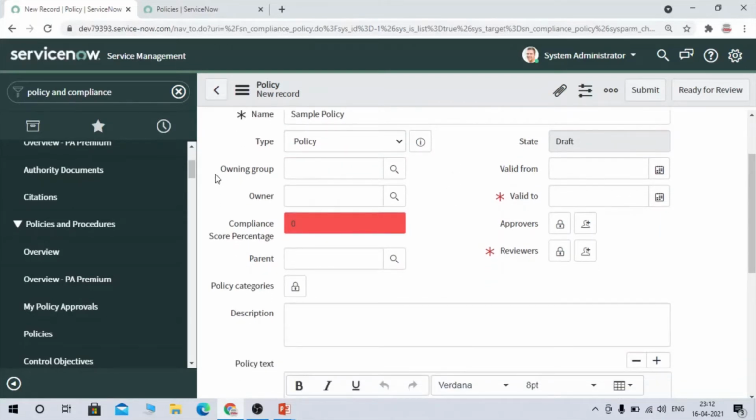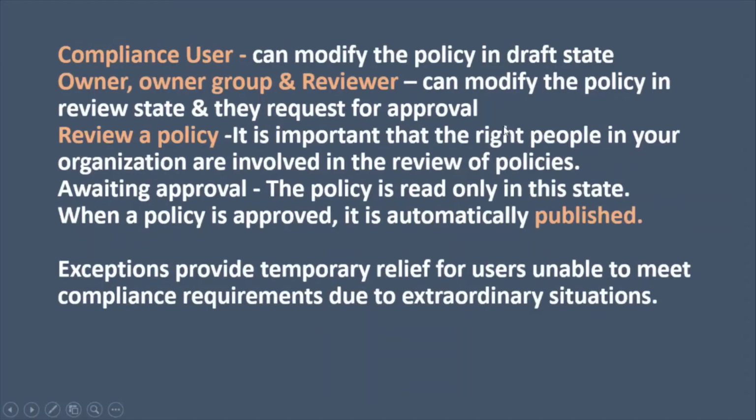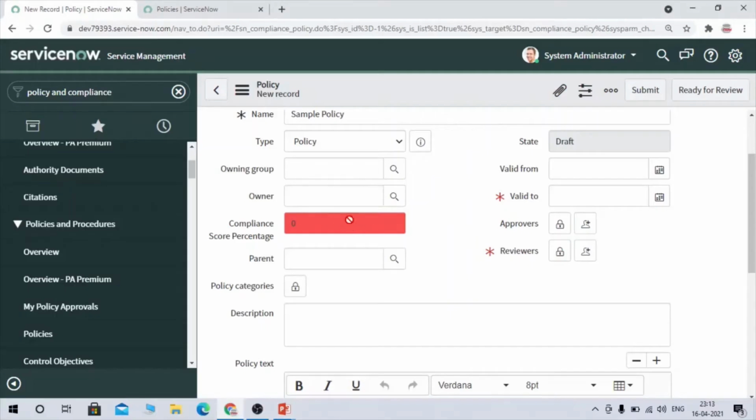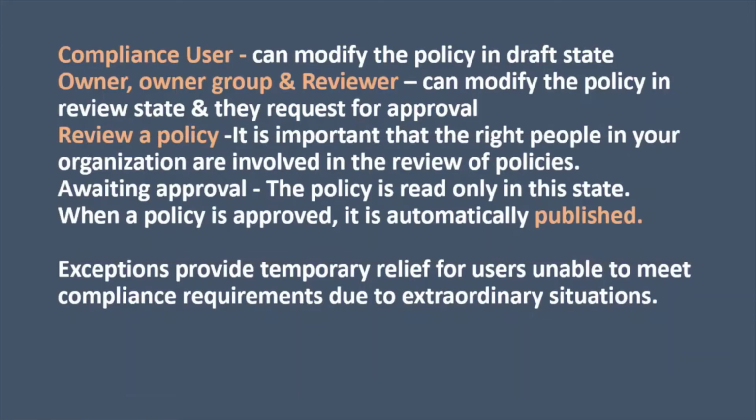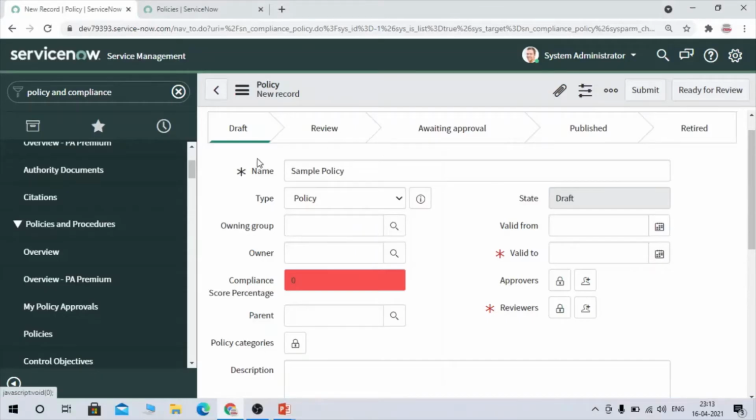And now we are having owning group. Owning group means, let's navigate to the slide and you will be able to understand. Whoever is creating this policy can be part of the compliance team. Okay. So we have stages, right? We are in the draft stage.